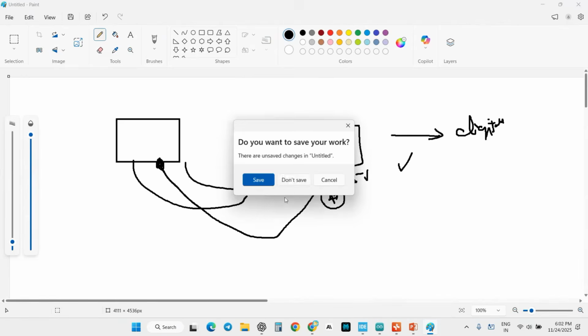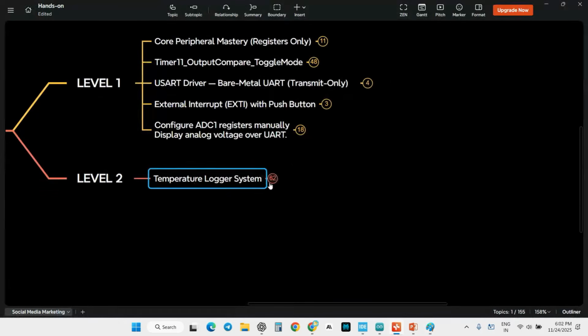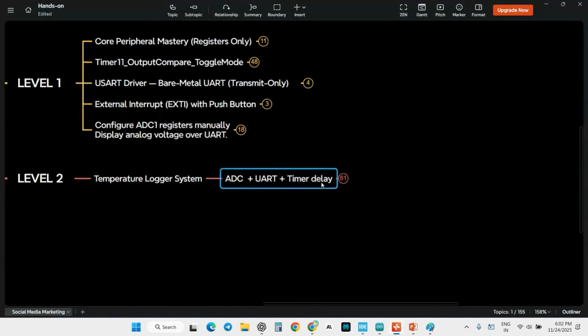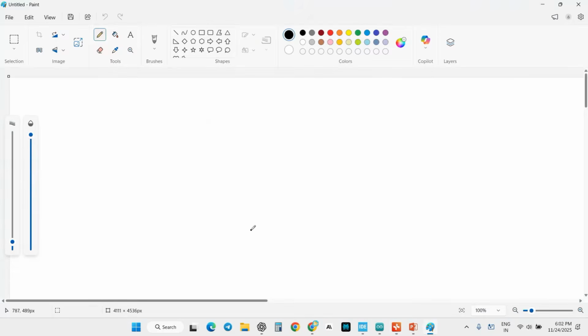Today the project we are going to do is a temperature logger system. Here the peripherals taken are ADC, UART and timer. First I am going to tell you about the project, and later we will do it.